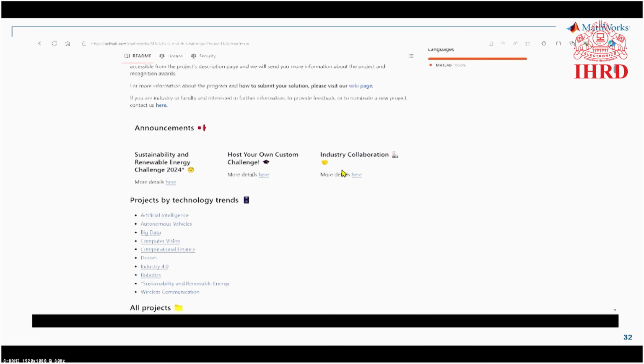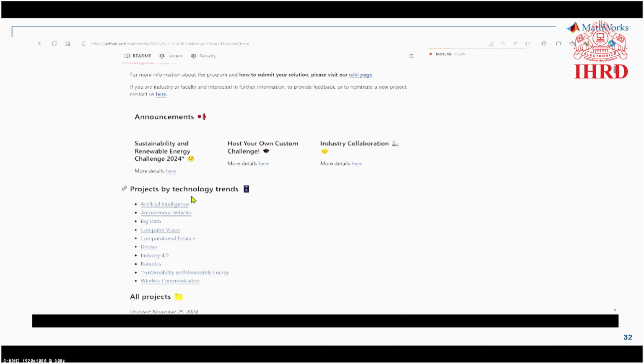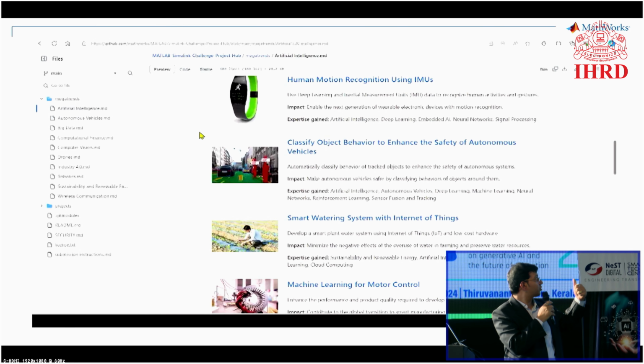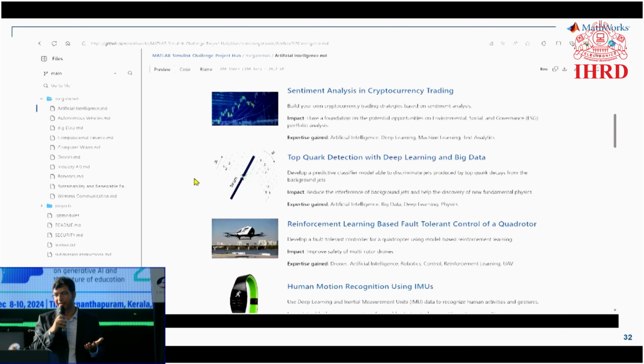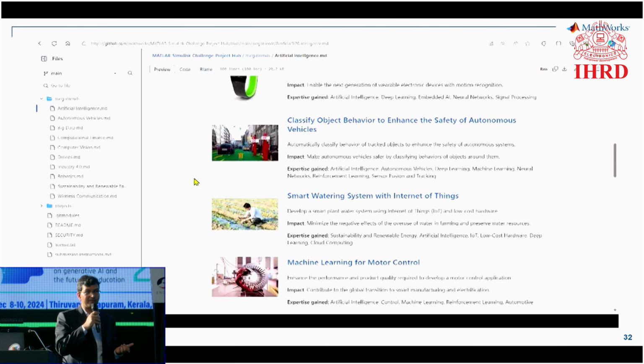There are challenges and competitions also, but projects are given according to technology areas. If you look into AI, there are a lot of relevant projects, starting from applications in the medical domain, applications in the energy domain, and fault detection, which could be interesting to people working in the electrical domain. All of these projects are given.